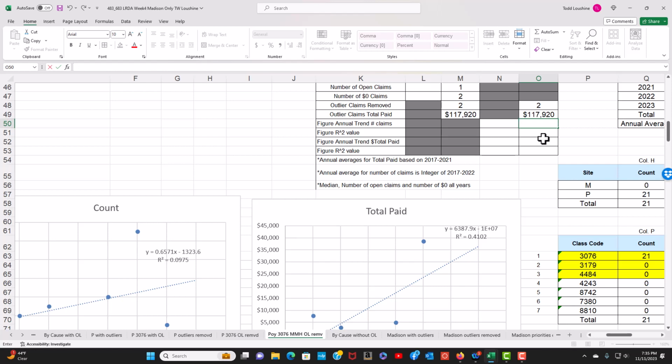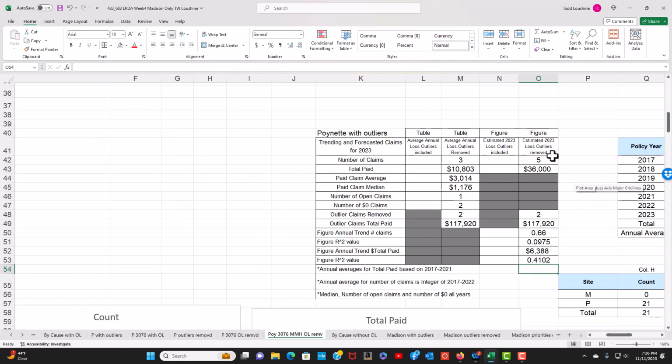I've always kind of kept it even, but when it's 0 or 1, it's definitely not 0, but it's definitely not 1. So I'm just going to put in there 0.66. It's so stupid, but this is 0.0975. The next one is a dollar amount, 6,388. Again, I rounded up because it's a 0.9, and the R square value of 0.4102. So we do not have good enough, so we're going to have to go with these.